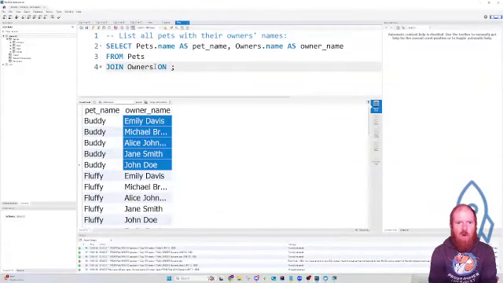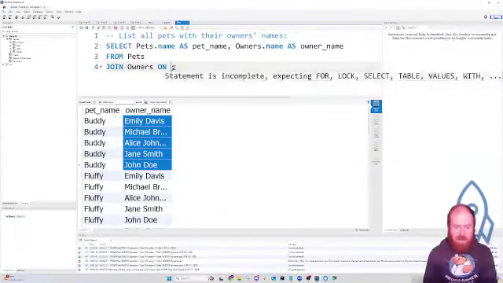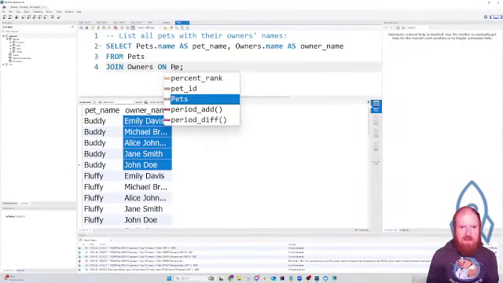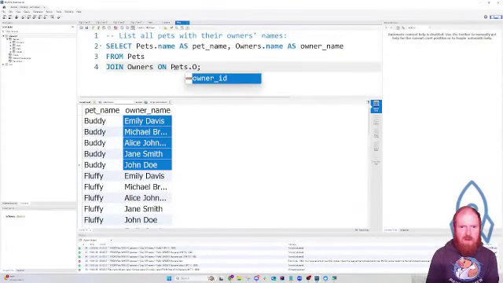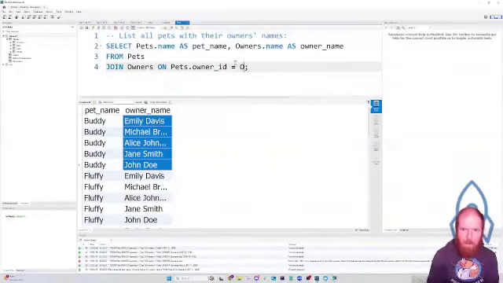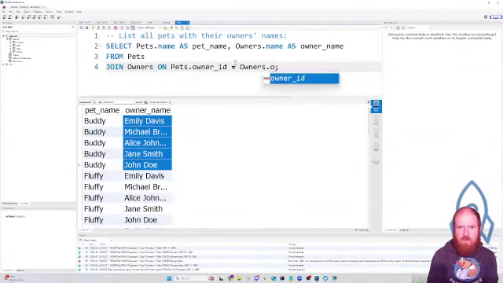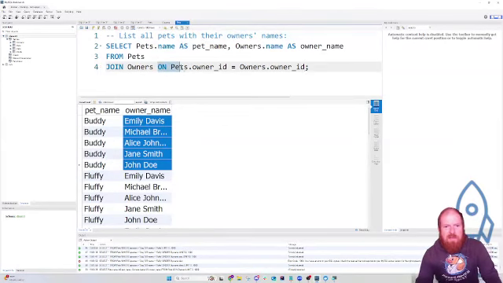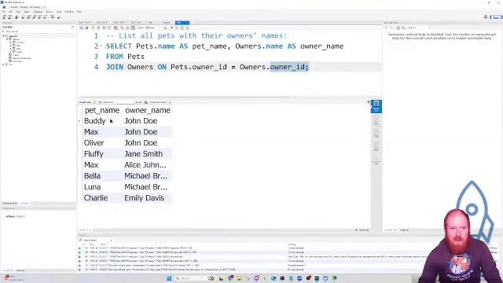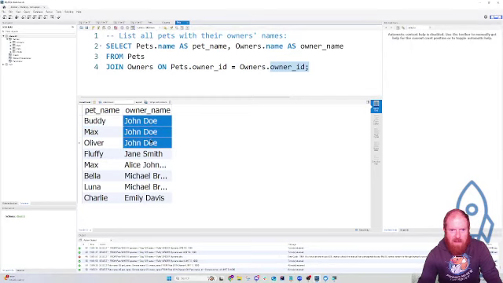And then I got to say the IDs, because remember, those are the things that they match up. So I'm going to say pets dot owner ID. Remember, that's that foreign key that I set up. So I have to say, what do you want to look at? Well, I want to look at the pets table of the owner ID, and that has to equal. This is like, how do I know that they're linked? Well, these have to be equal. So now Buddy is under John Doe.